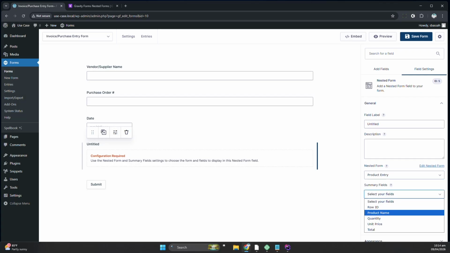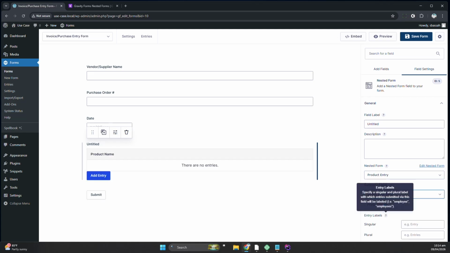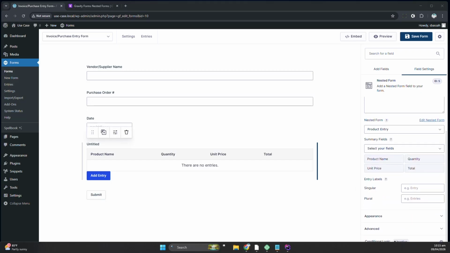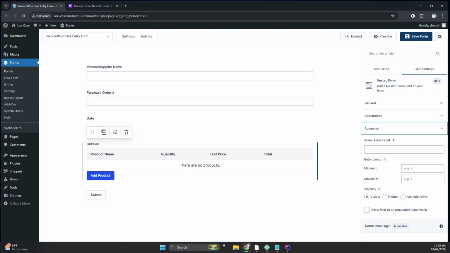Then select the fields we want to display as summary fields on the nested form table. We want the product name, the quantity, unit price, and then the total. We can set the entry labels, which will be displayed on the button, and also the headers of the modal. For this use case, we will set it to product and products. If you want to set a minimum requirement for the nested form, you can do that under the Advanced tab, where we set a minimum limit, which would effectively make the nested form required.